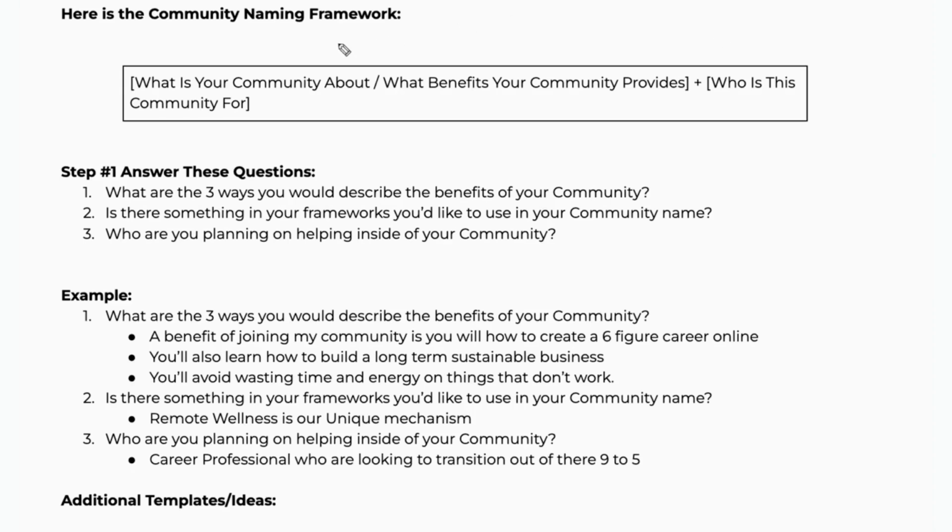Now let's talk about the naming the community framework. There are three things you need to understand when it comes to naming your community. We want to make sure people understand what this community is about, what benefit your community provides, and who this community is for. Once you can get those three things across inside the name of your community, even if somebody does not know about you or what you do, they'll see the name of the community and go, that is for me. We want your people to see that and want to be a part of that community.